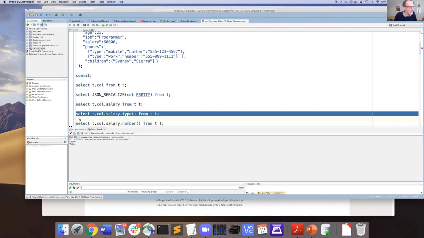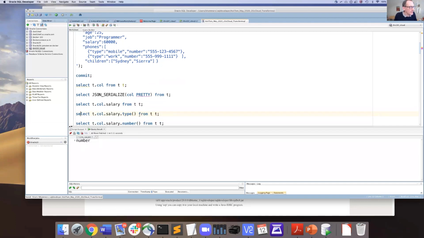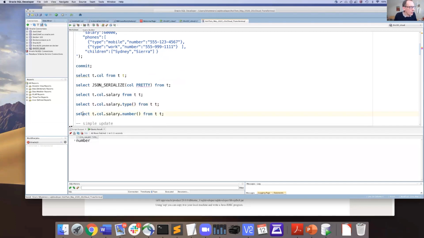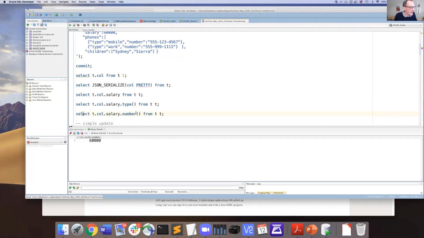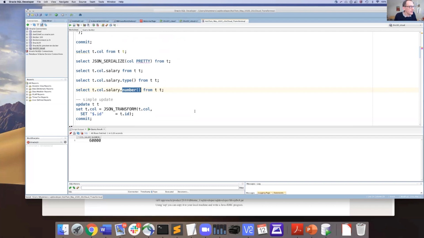Let's find out what the type is. And it would tell us, well, the salary is a number, and now we can convert it to something that SQL Developer understands by putting this trailing number function on it. And I'm showing this here because we're going to use this later in our update statement. These trailing functions are a way to convert a JSON value or a scalar JSON value to the corresponding SQL type.